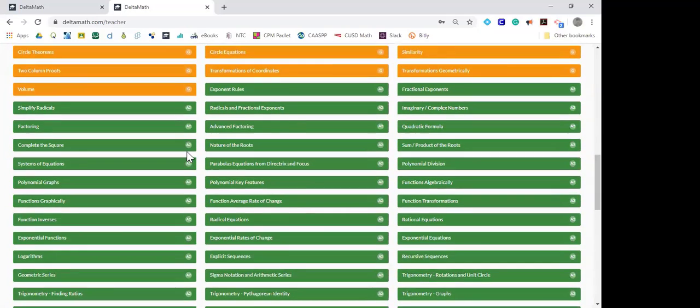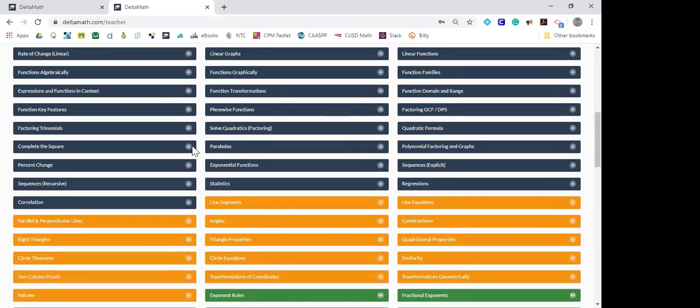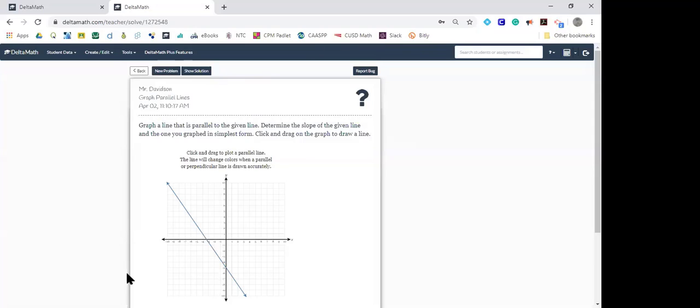Now, what's cool about this is these are not individual topics. These are the categories. So if I select, let's say, parallel and perpendicular lines, all of these are problem sets within that category. So it's not that you're giving them parallel and perpendicular lines. You open that up, and now you can pick specific things in here. So if we wanted to see what that would be, such as graphing parallel lines, these are the problems they would see, but it's not the one problem that they see.